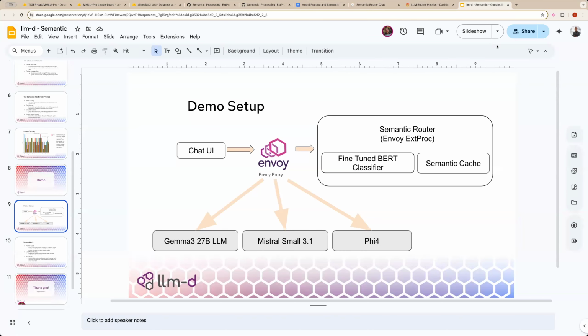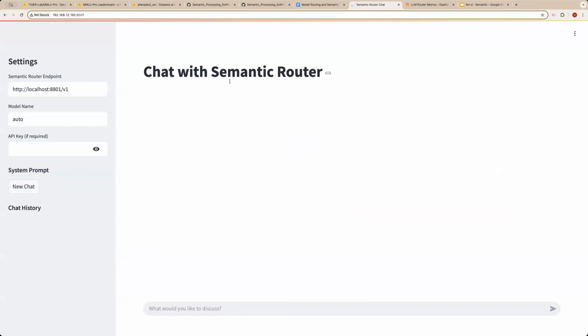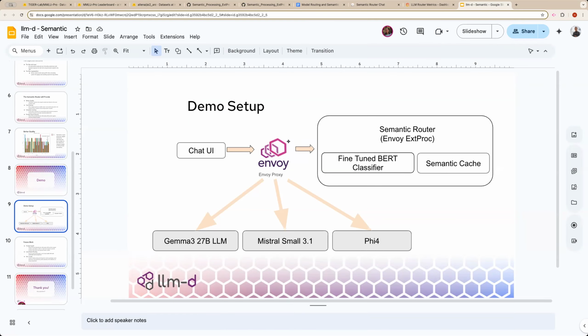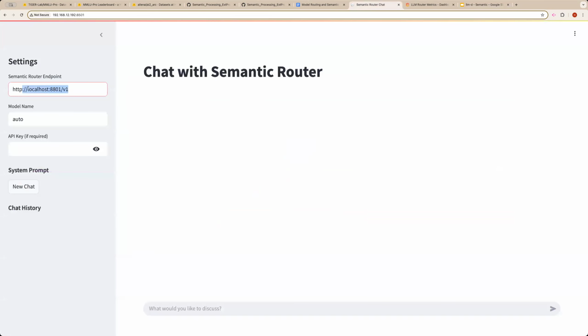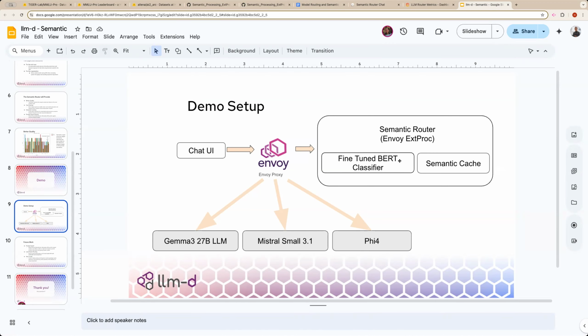Now let's just see what the demo environments look like. So we have a front end chat UI, written in Streamlit. And we also have Envoy proxy to connect with the UI. Whenever you send a request, the request will be sent into the Envoy proxy. Behind Envoy proxy, there's Envoy ExtProc, which is basically our semantic router.